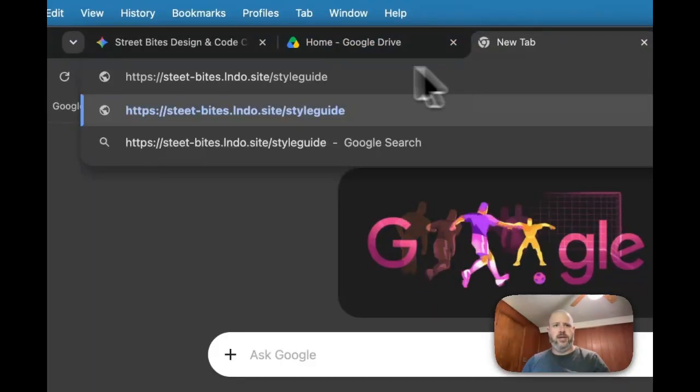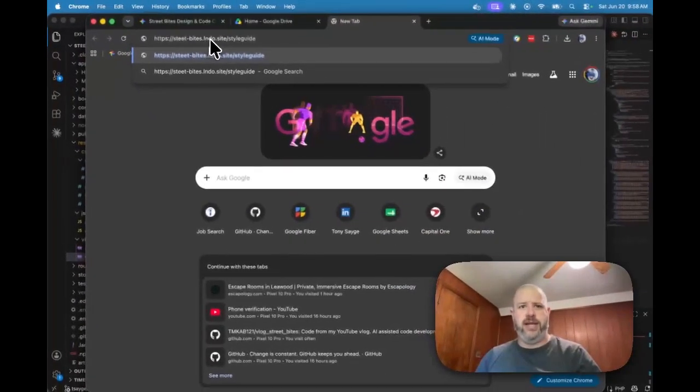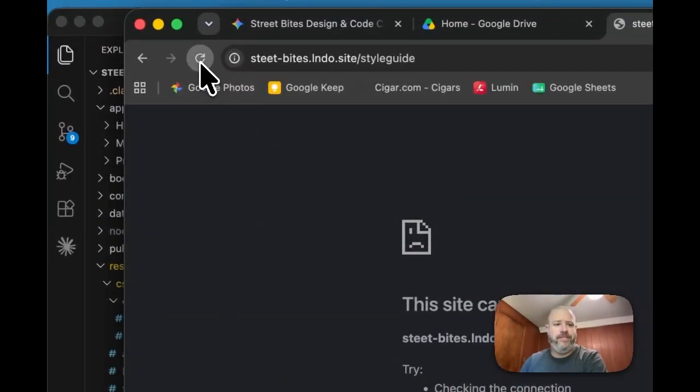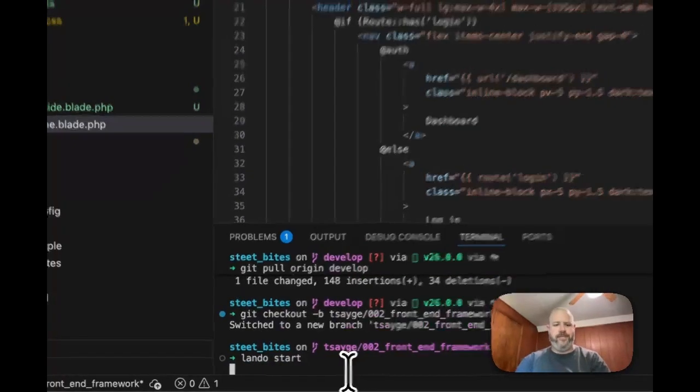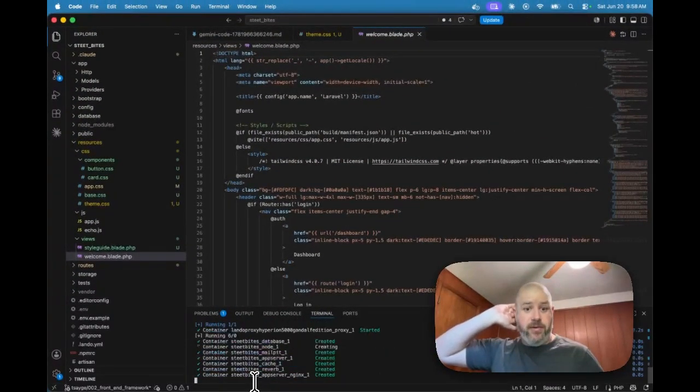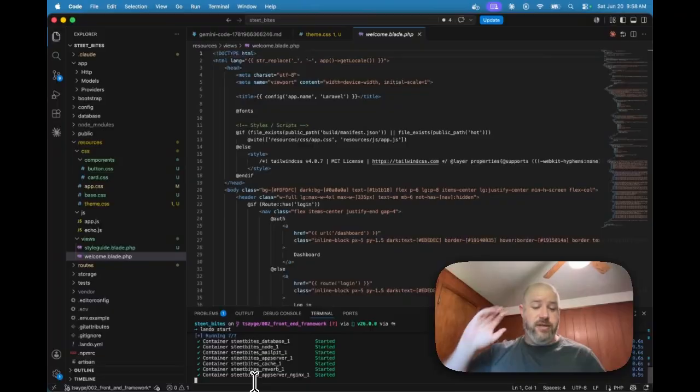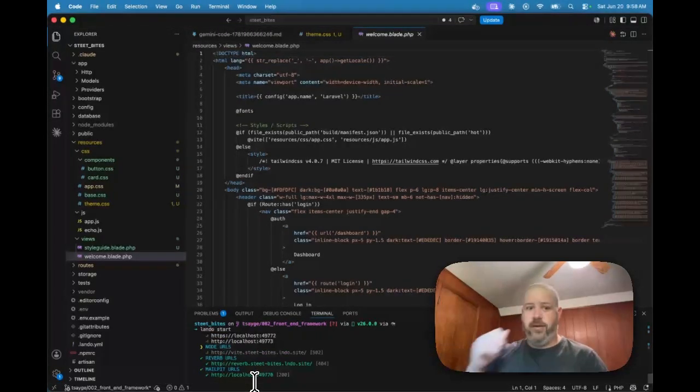So my local is going to be streetbyteslando.site. So now there should be a style guide. It's not connecting. Let me make sure I have done a Lando start. When you're working with Lando and you shut down your computer, you have to do an entire new stand up every time you start. That's just part of the dev process.